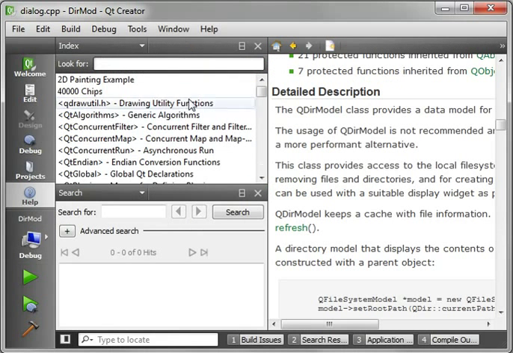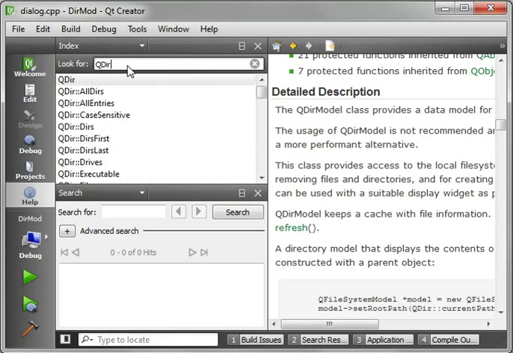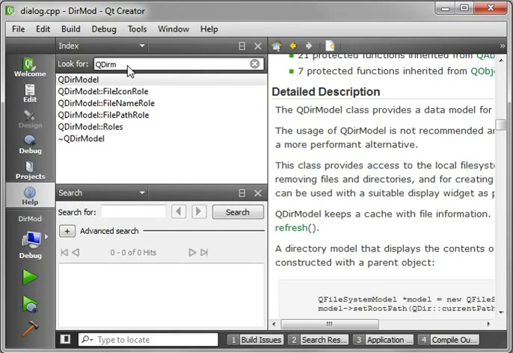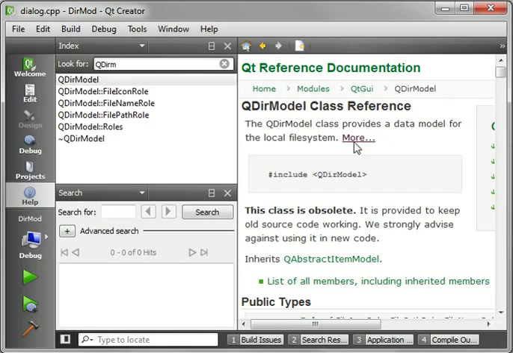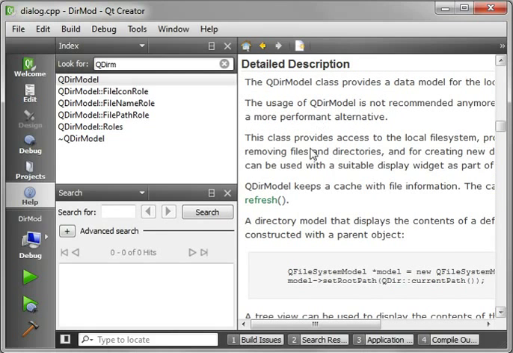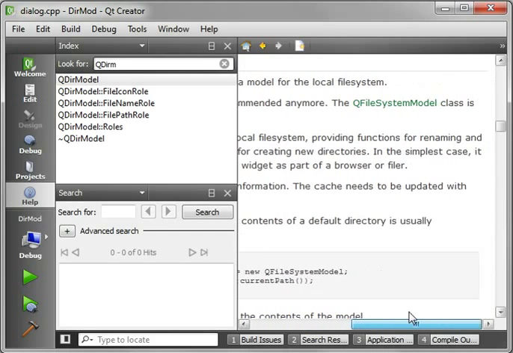Well, let's go into help. Go to QDirModel. And what it says is the QDirModel class provides a data model for the local file system. If you click more, it actually goes in and says the usage of this is not recommended anymore. Use QFileSystemModel instead. Well, what's the difference between QDirModel and QFileSystemModel?